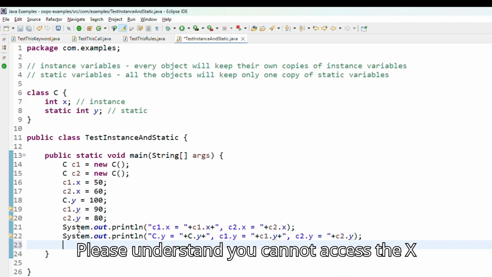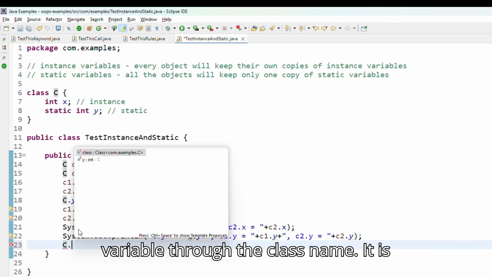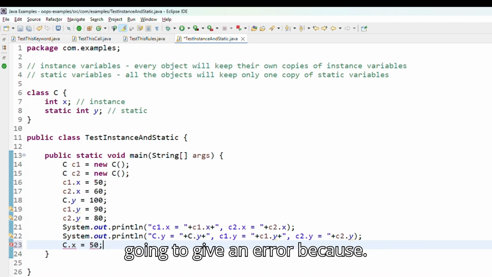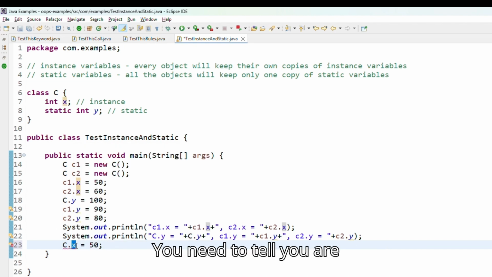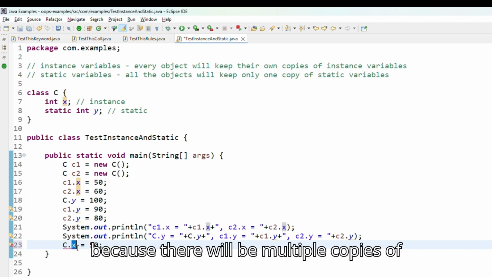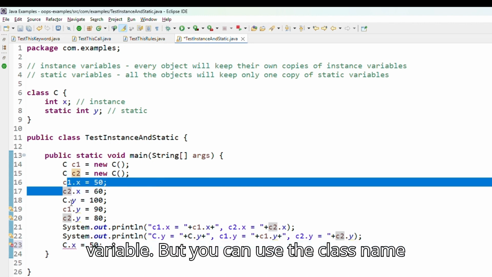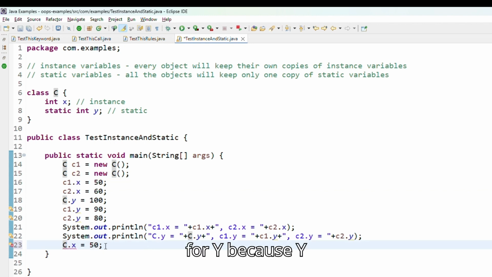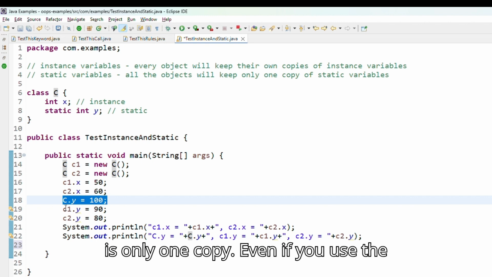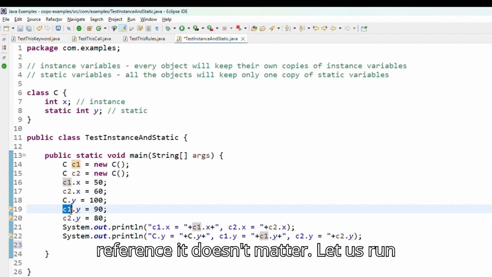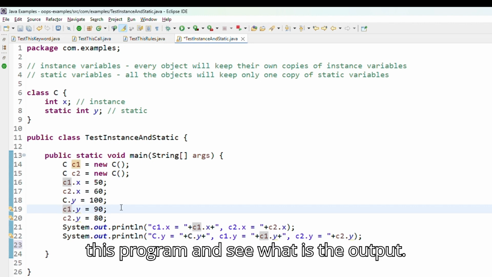Please understand, you cannot access the x variable through the class name. It is going to give an error because you need to tell which object's x you are modifying, because there will be multiple copies of x. You need to use its reference variable, but you can use the class name for y because y is only one copy. Even if you use the reference, it doesn't matter. Let us run this program and see what is the output.